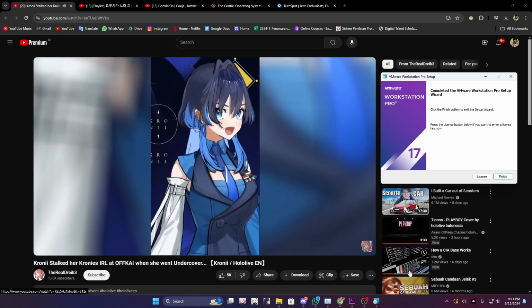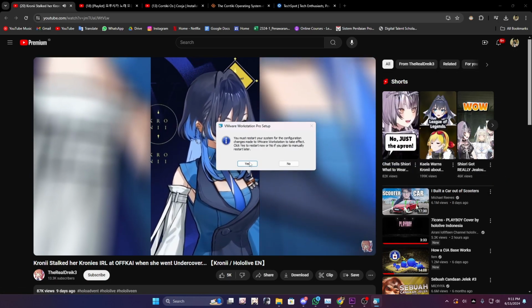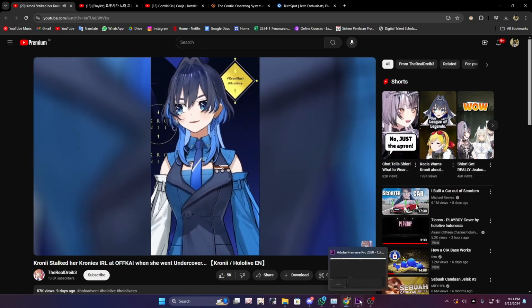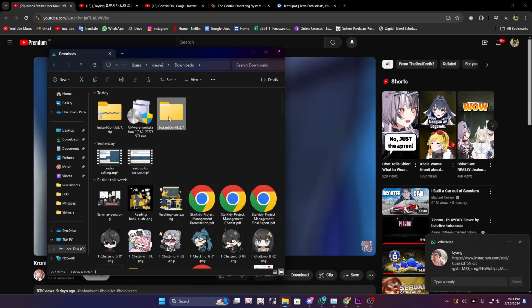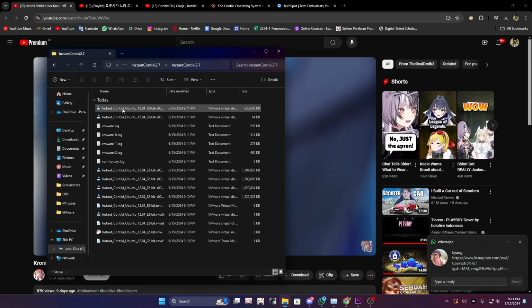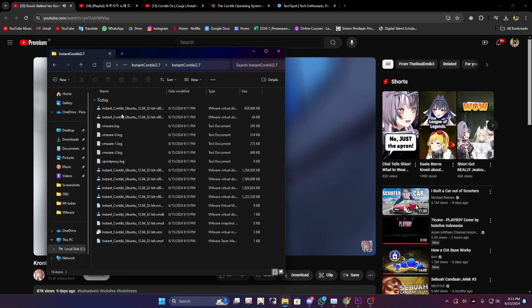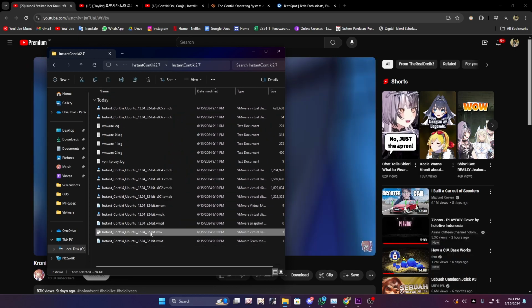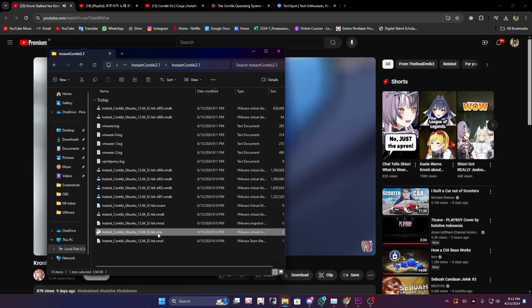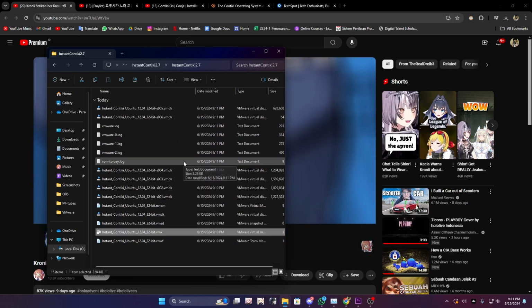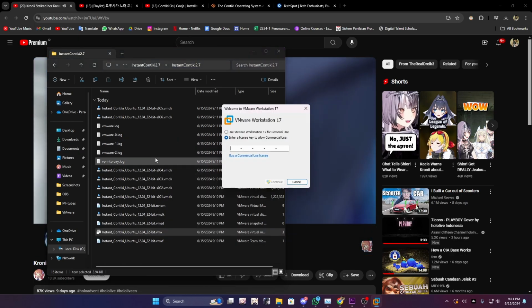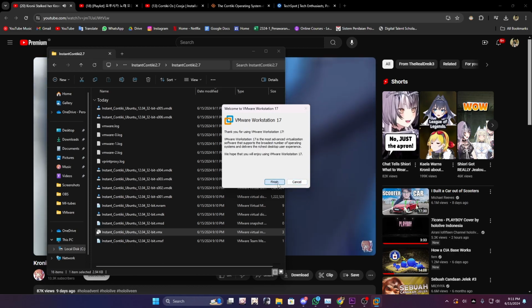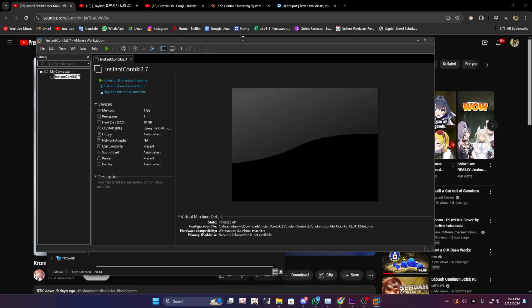Now, after you install VMware and extract Contiki, go to the Contiki folder that you just extracted and search for the Instant Contiki Ubuntu 12.04.1. You want to search for the file with the VMX format, and then open it. We are going to open it using VMware Workstation.